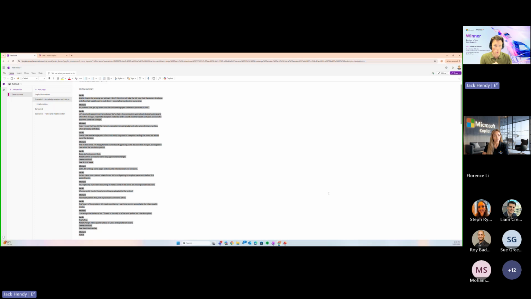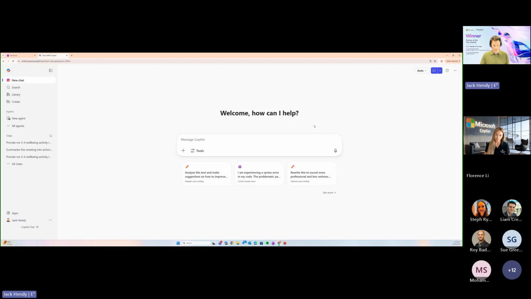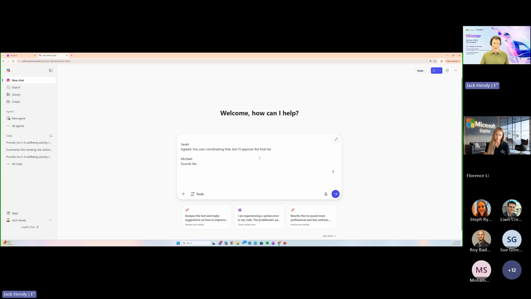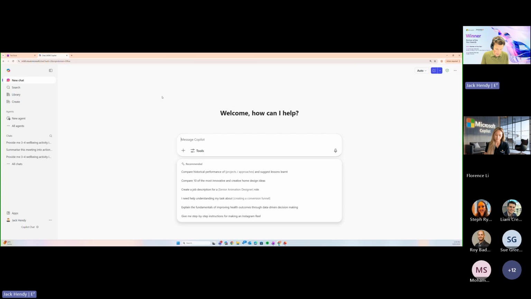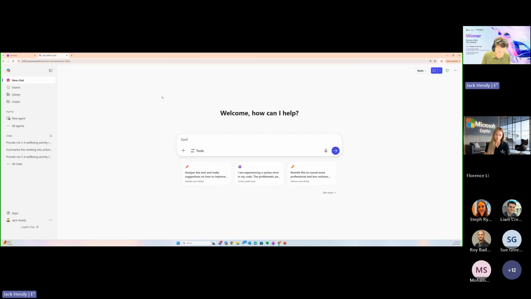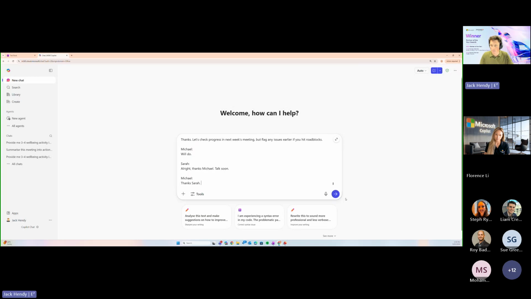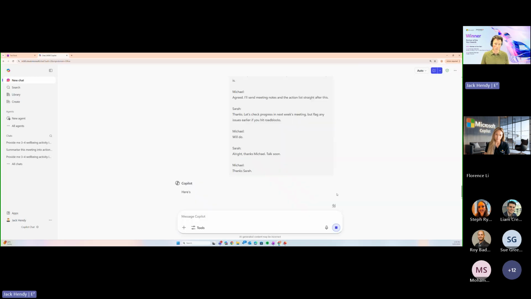So I'm just going to show you here a quick workaround to summarize your meeting transcripts. Even if you don't have the paid version of Copilot, you can record the meeting, save the transcript, and then copy that transcript like I've just done here, and then paste it into your Copilot Chat. And you can say, summarize this meeting and provide actions. Paste that meeting in, and then wait for the response.